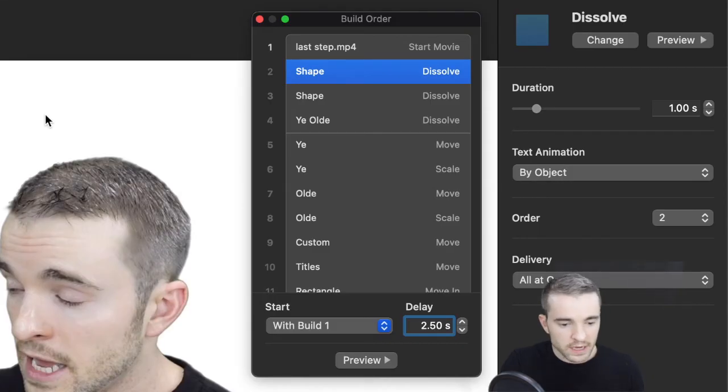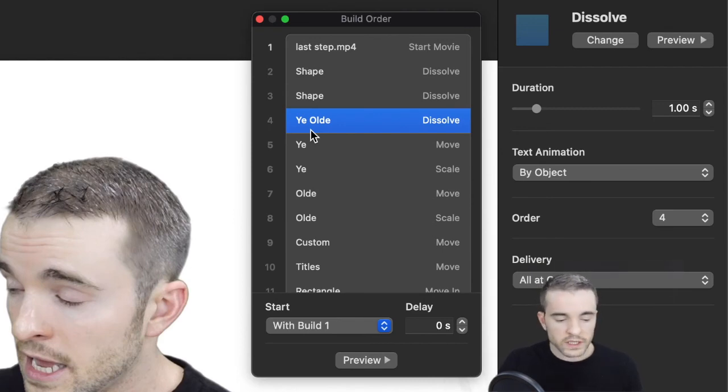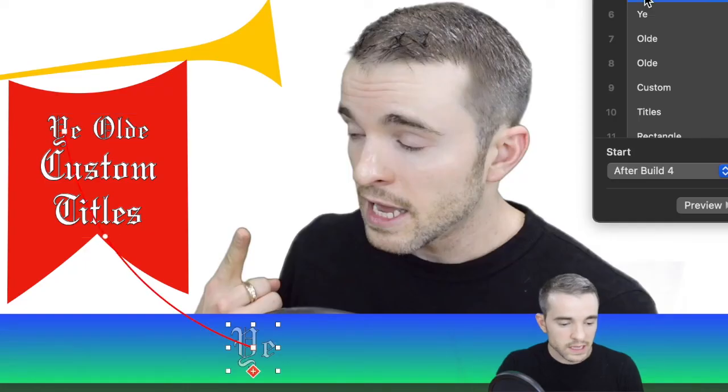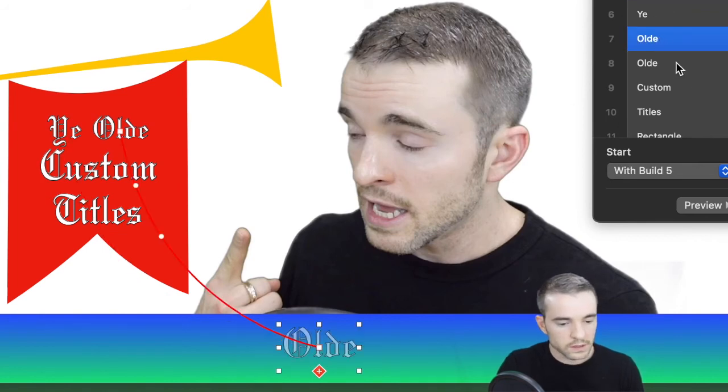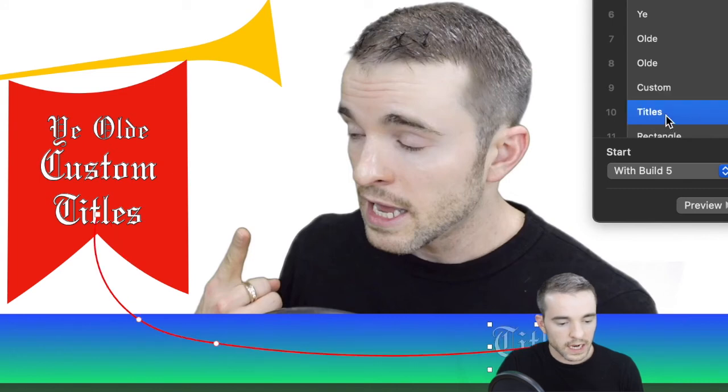So what's going to happen is we're going to have the trumpet and the banner dissolve, and then the words are going to dissolve as well, because what I've done in order to make it fit on the blue banner across the bottom is I've put the individual words. So "ye", and you can see the ghost down here. This is where the word "ye" is going to end up. "Old, custom, titles." So they're all going to zoom down to the bottom and form a row.